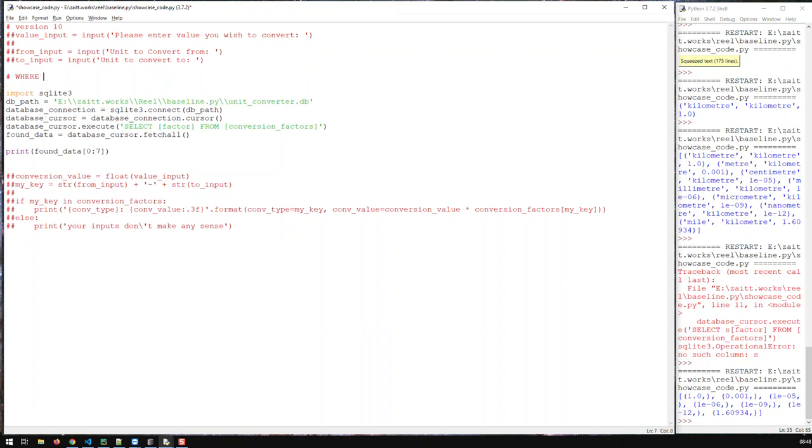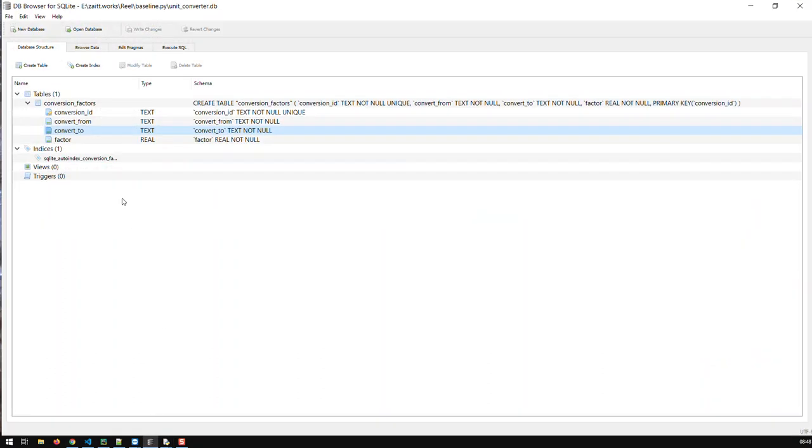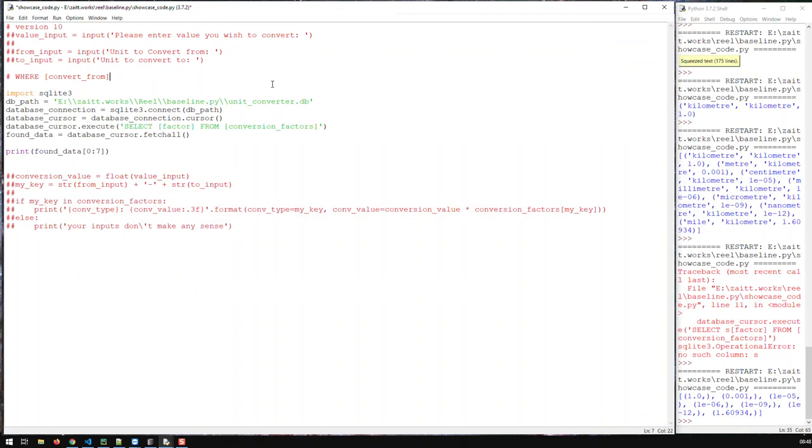Where, we had it last time, convert from. That's the way the field is called, isn't it? Convert from and convert to, right. So where convert from is equal to kilometer and convert to is equal to mile.